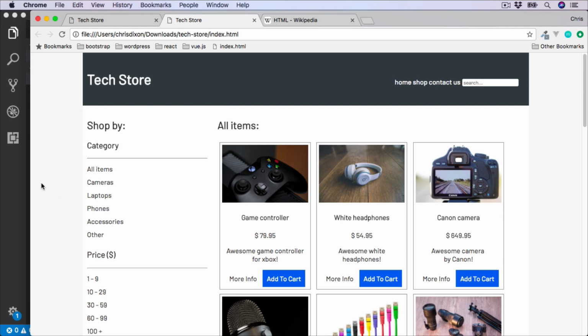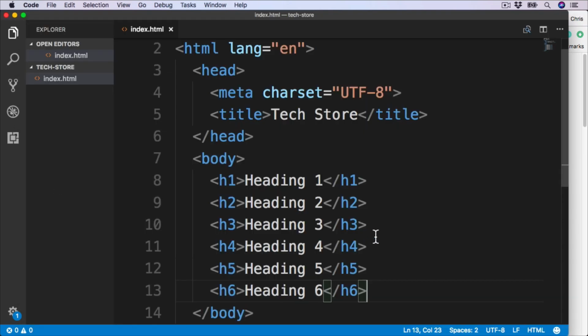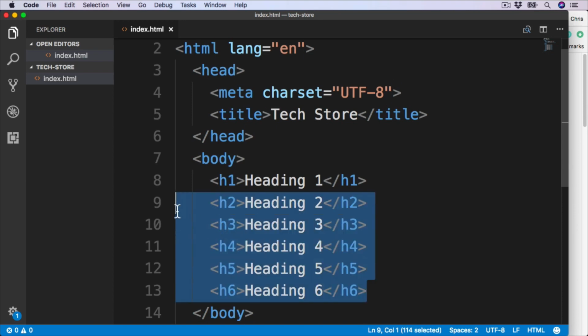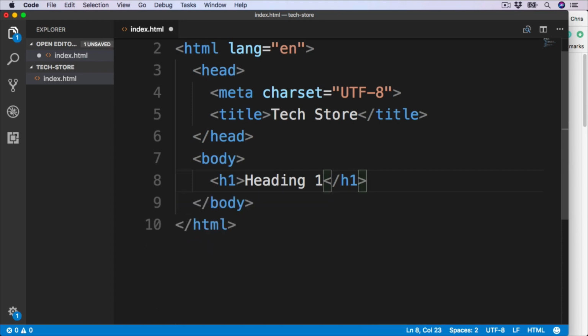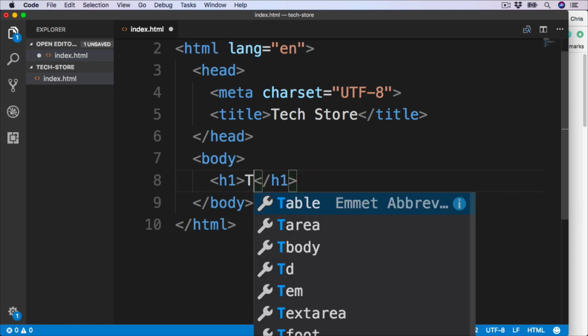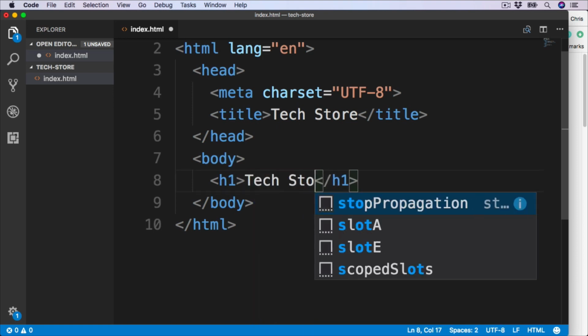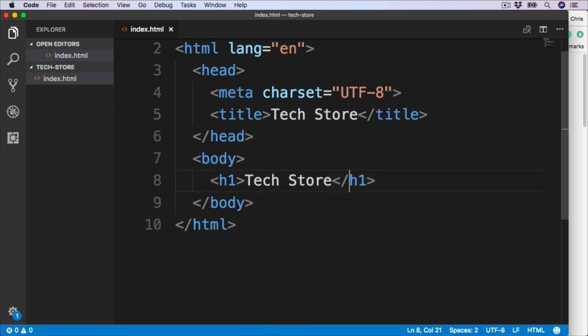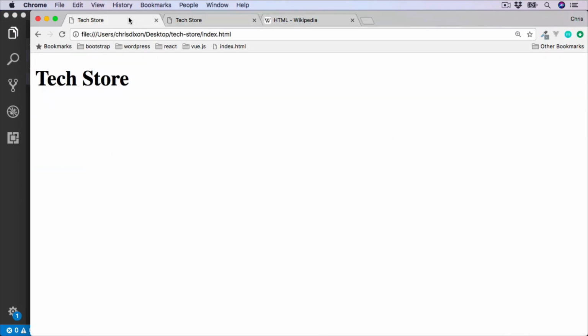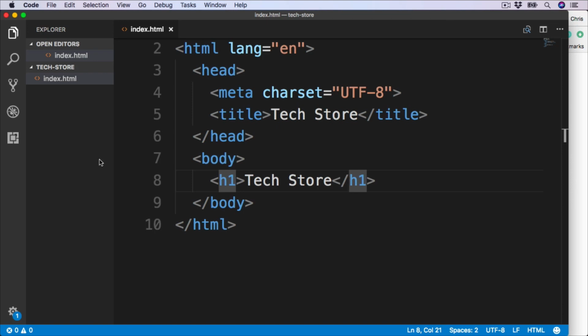Let's put this into practice by applying these to our project. So let's go back over to our index.html page, and inside the body, let's remove H2 right through to H6, leaving this H1 between the body section. So this H1, like we've just seen inside the finished version, we can add a text of text store. Save that, reload the browser, and there is our site title. So back over to the finished version.